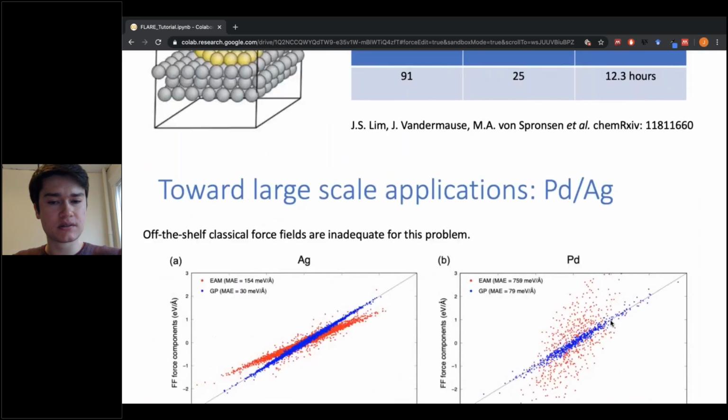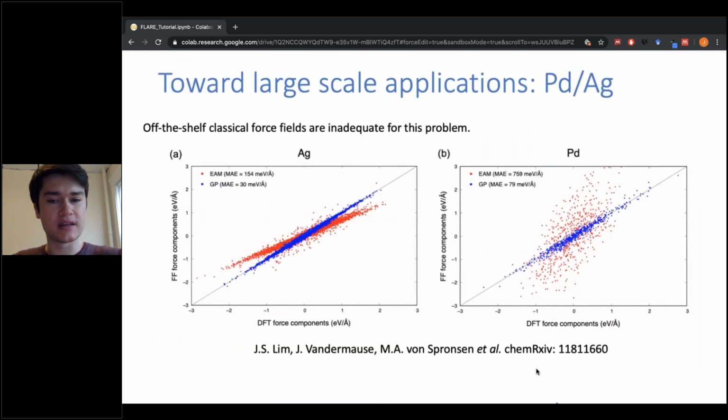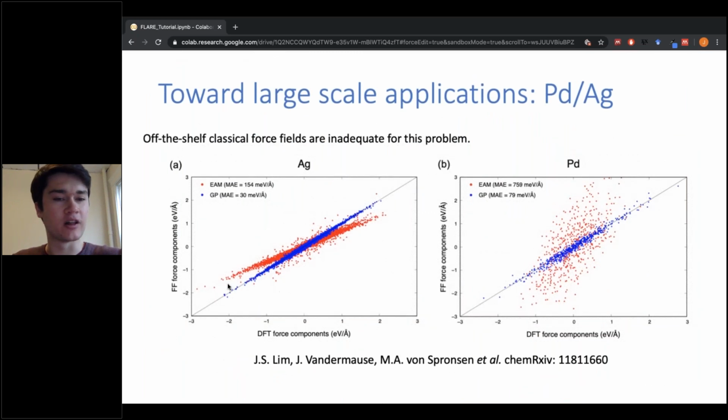And we compared it to some of the off-the-shelf force fields that are available for this type of system. You can see the red dots here are the errors of this EAM potential. Blue dots are the errors of the GP model relative to DFT. So we want the agreement to be as good as possible in order to get the most realistic simulation.